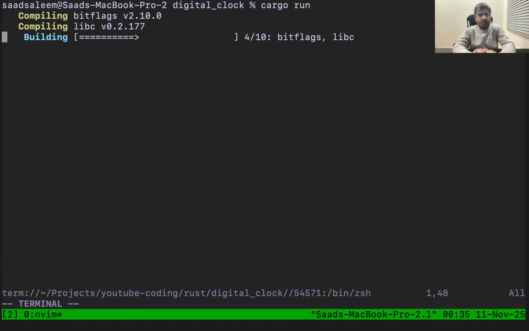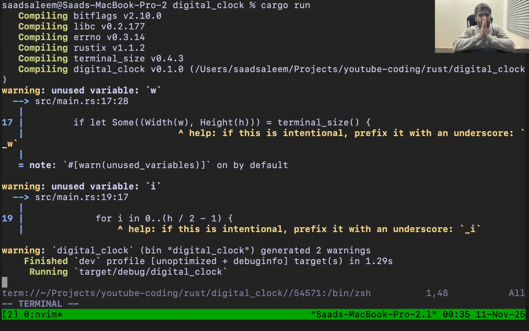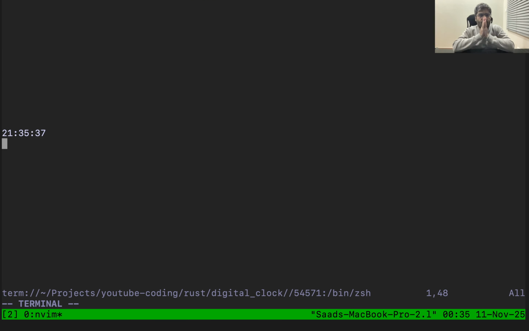Let's test it. Okay, so it's looking perfectly fine. It's centered aligned. Now it's vertically center aligned. Now we need the horizontal alignment.